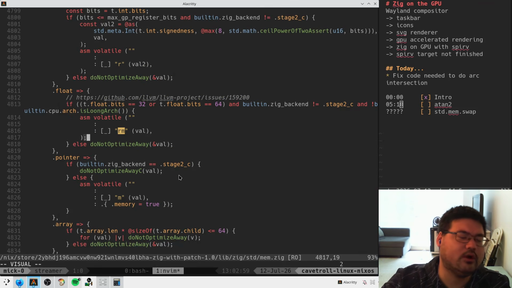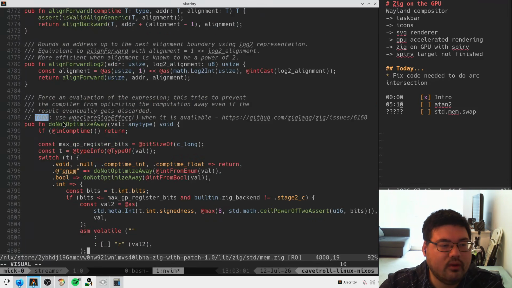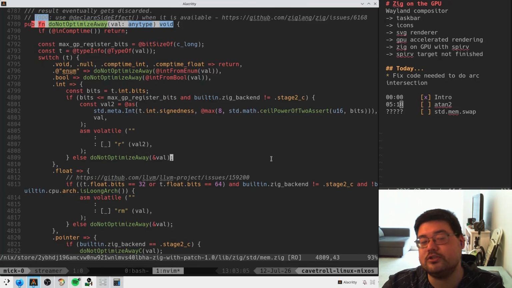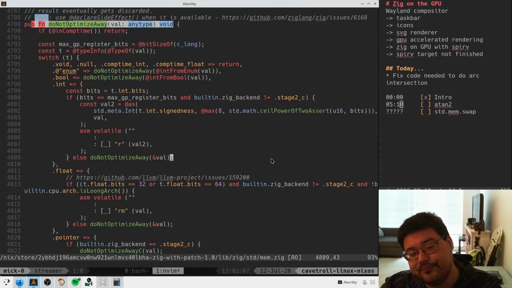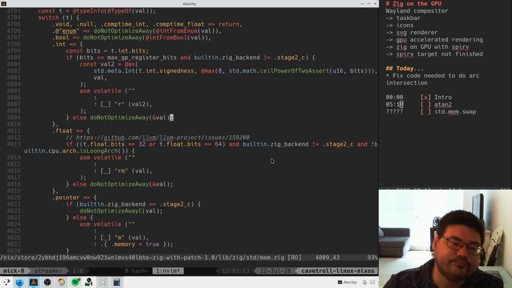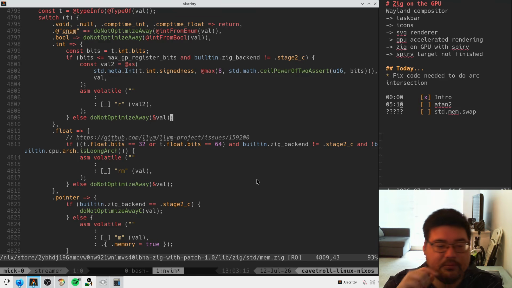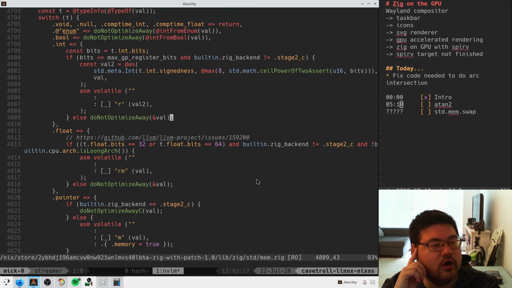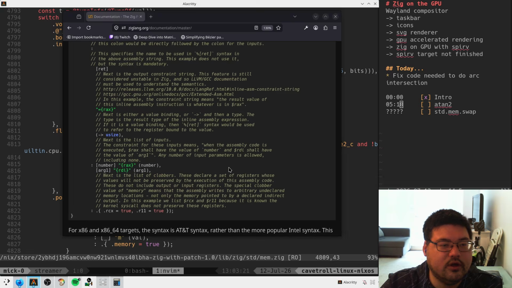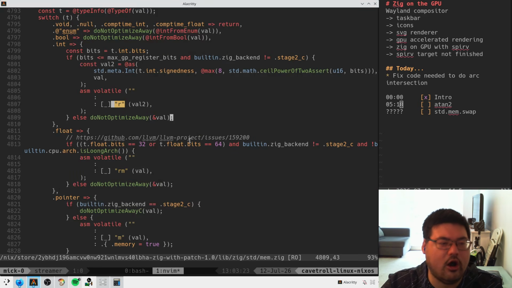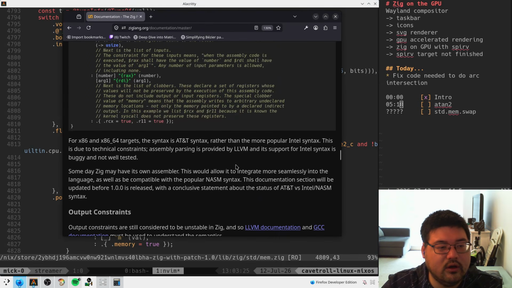Yeah, okay. We are trying to understand what this do not optimize away function is trying to do in the Zig standard library because it does not work properly on the SPIR-V platform, and we want to know what we're supposed to do to fix it. Okay. So the question becomes, I assume this is auto allocate register.